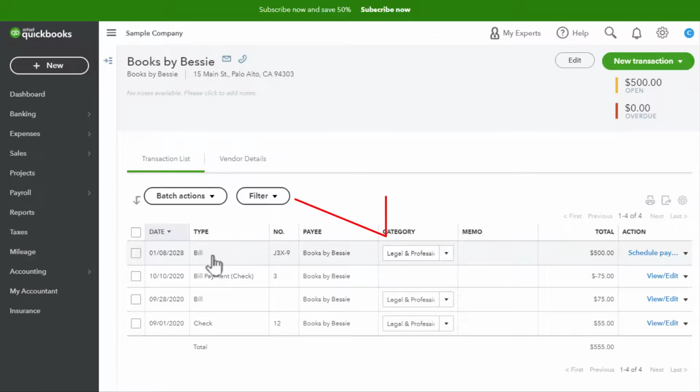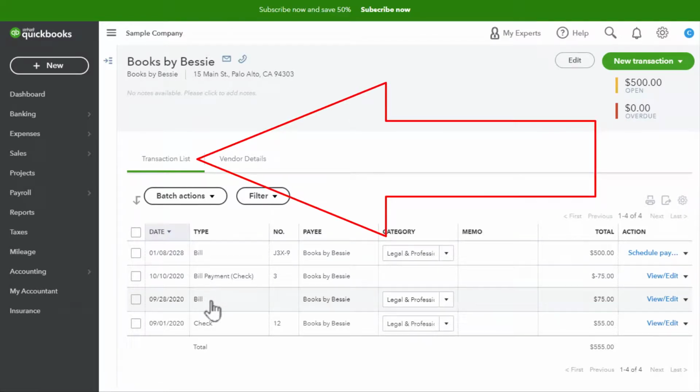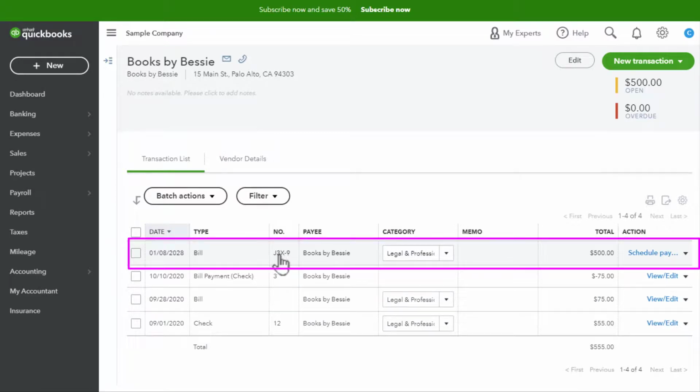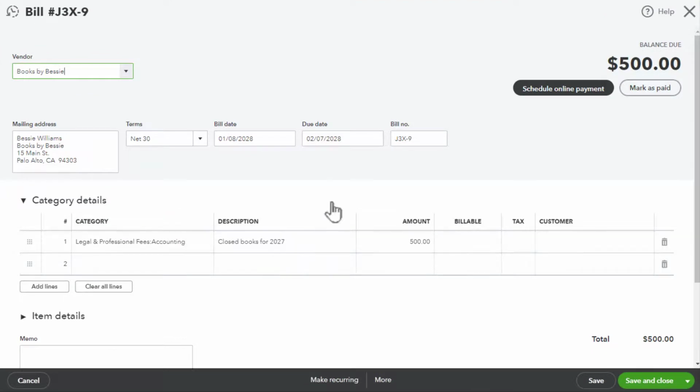And then here's a list of some open transactions. And here's the transaction I wanted to change, J3X9. If I wanted to change it, I just click on it and it pops it up and I can change the bill date, due date, or anything else on it. So those are two different ways to find transactions. And then once you find the transaction, you just click on it to open it, you make the change, and then you save and close.